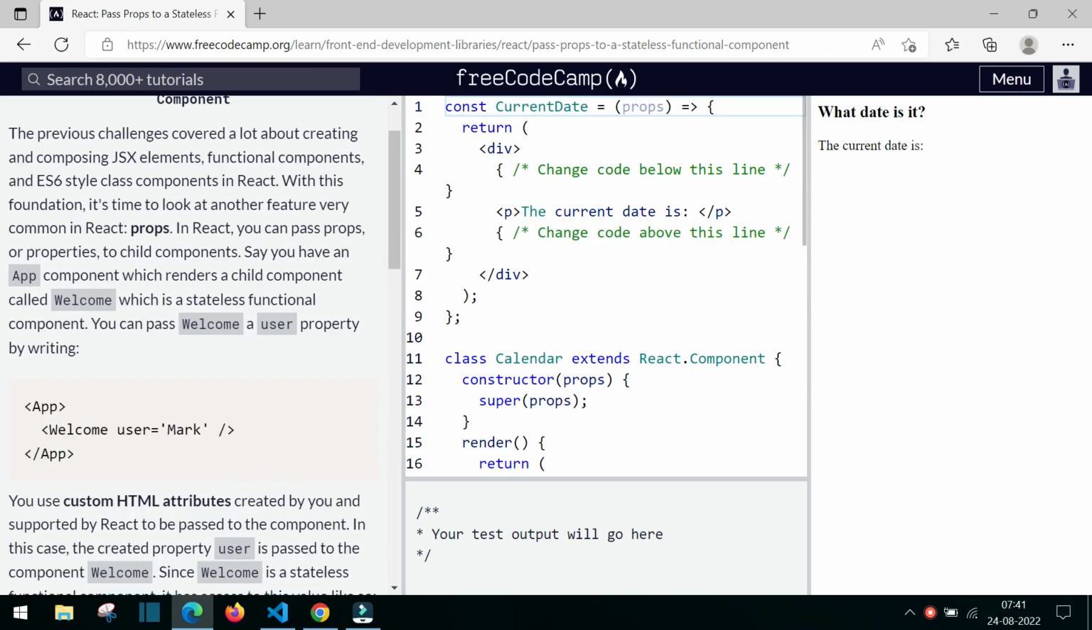So you can read from this line. It's time to look at another feature very common in React, props. There is a feature available in React that is called props. In React you can pass props, or properties. So props is nothing but properties. You can pass properties to your child components.